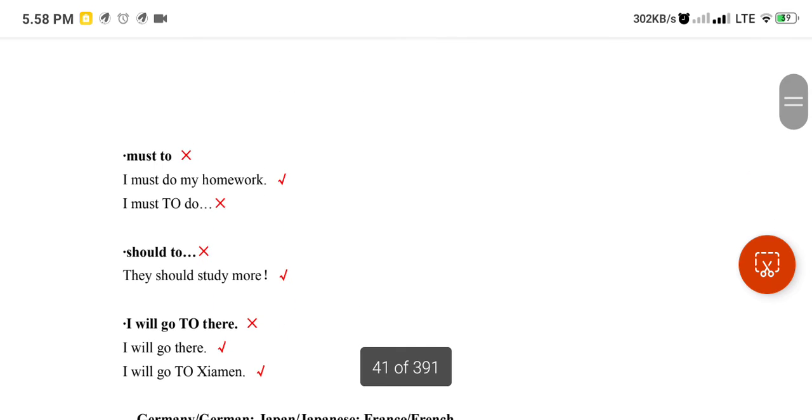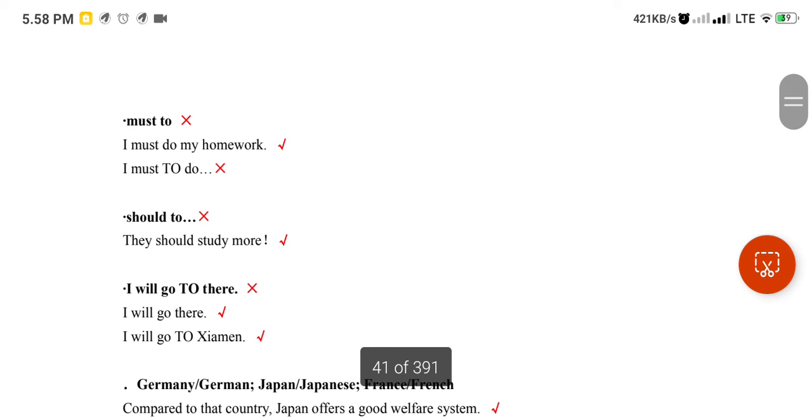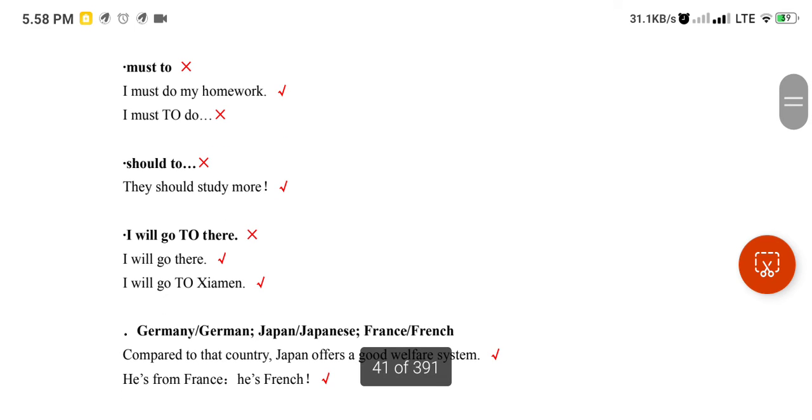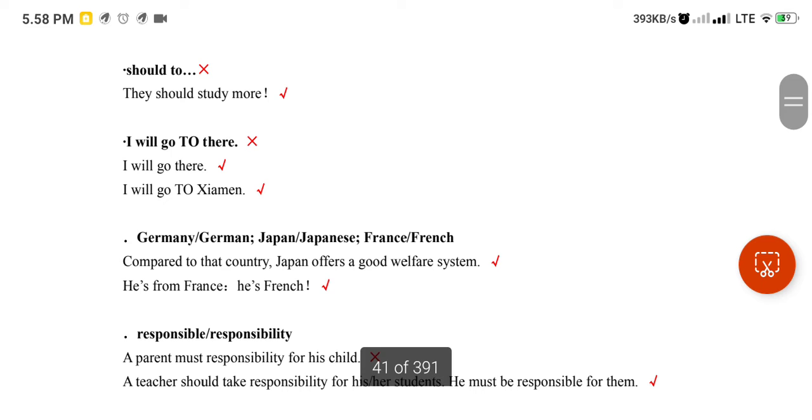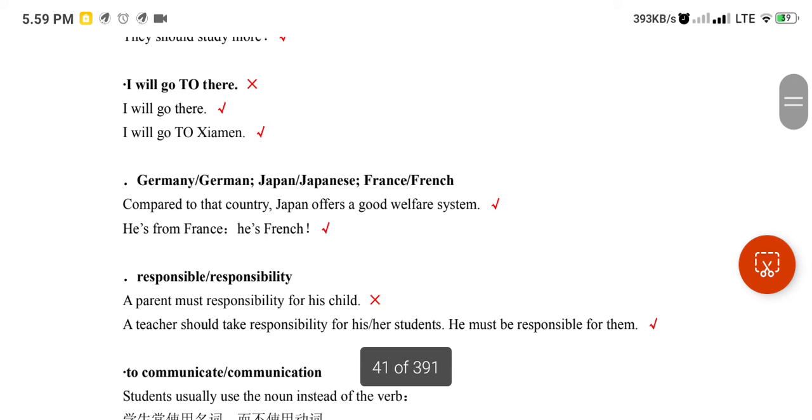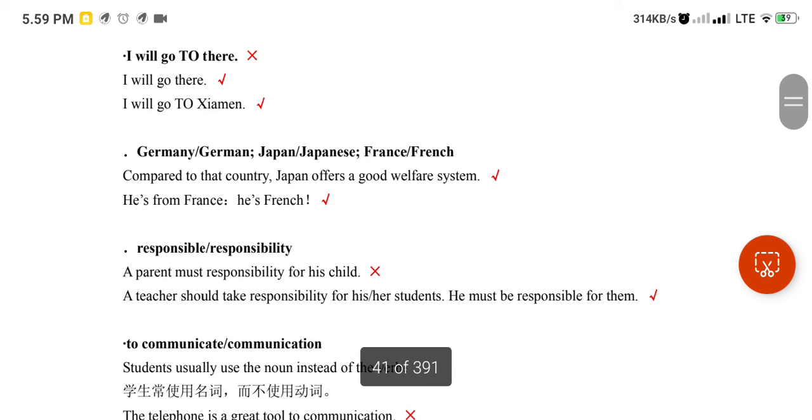Yeah, stuff like that. Must do. I must do my homework. Not I must to do. I must do. There's no to between the verb and the modal verb must. So be careful what you say. Should study more. I will go to there. There's no to. Okay, Germany, German, Japan, Japanese, and this is again the nations compared to the country.